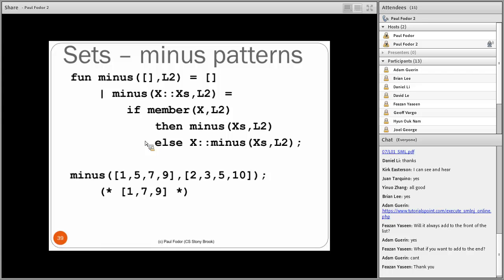We can also implement minus of two sets. Basically, it's the set of all the elements that are in the first set but not in the second set. The base case is that the empty set minus any set is the empty set. There are no elements in the first set that are not in the second one. Second definition, for pattern only. If we have a list that contains the head X and the tail XS, if X is a member of L2, we don't keep it in the result of the set difference. Otherwise, we keep it in the result of set difference. And we call recursively minus, or set difference, on the tail XS and the second list L2.